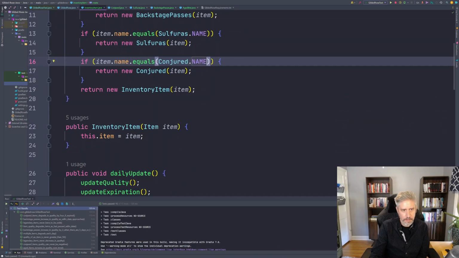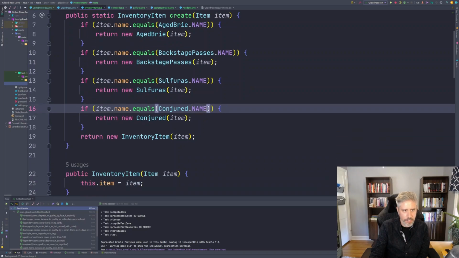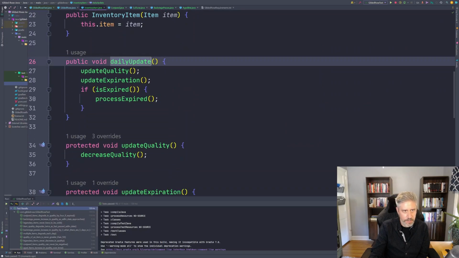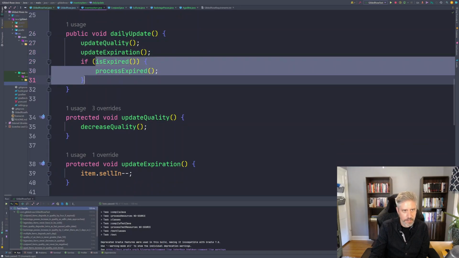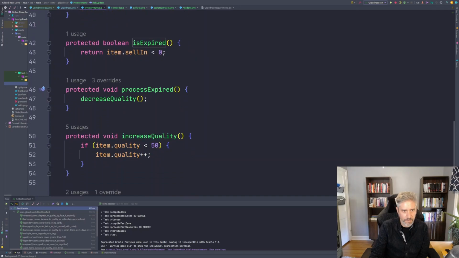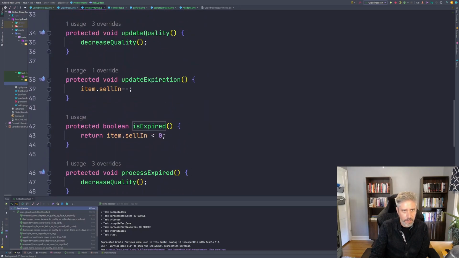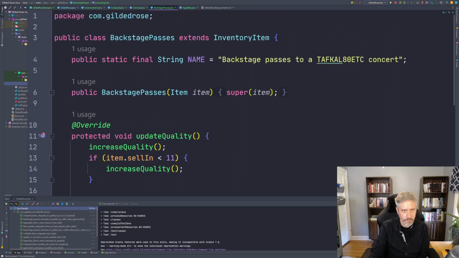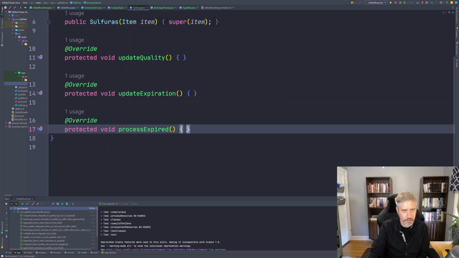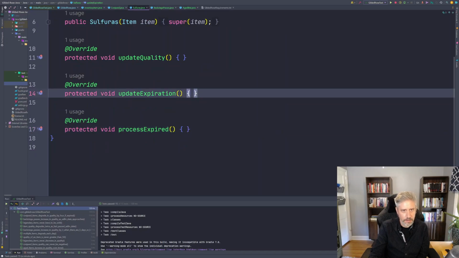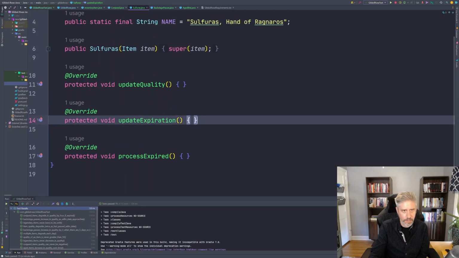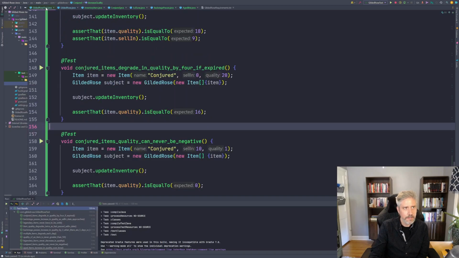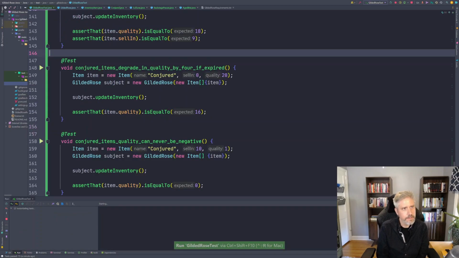Okay, great. So let's take a quick look at where we ended up. Inventory item has this creation method that we could move out of here into its own factory if we wanted to. We have our public daily update, which is our template method: update quality, update expiration, if is expired, process expired. We have the default behavior here for a standard item. Then we have the overrides for aged brie, the overrides for backstage passes, and Sulfuras, which is an example of the null object pattern because it overrides with no-ops for everything. And our new conjured item. Excellent. So we were able to test drive all of those changes for the new conjured item.